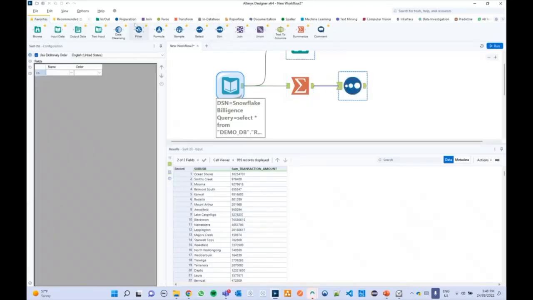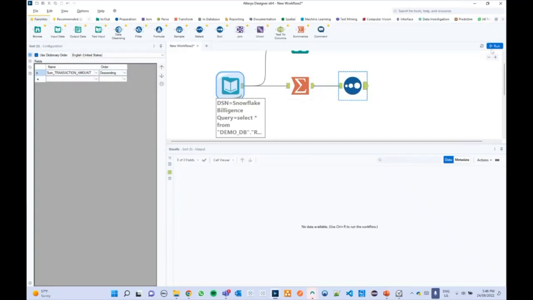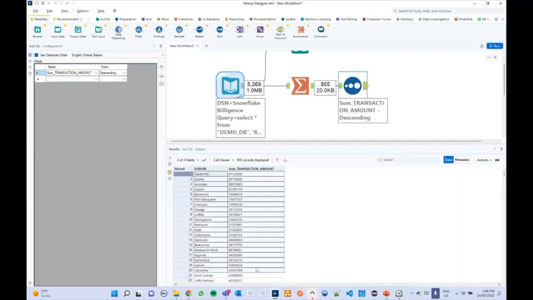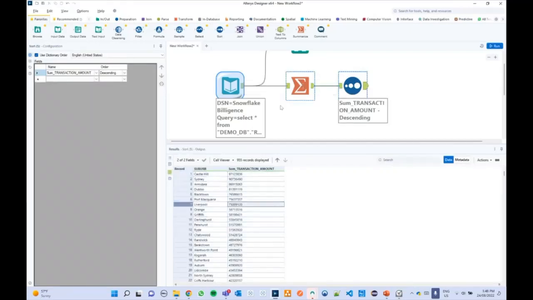Again, in the favorites, or available also through the preparation tab, we have this quick sort tool. I'm going to sort by the transaction amount descending because I want the top transaction amount to be on top. Again, I can quickly run it. You can see now it's sorted by the transaction amount.